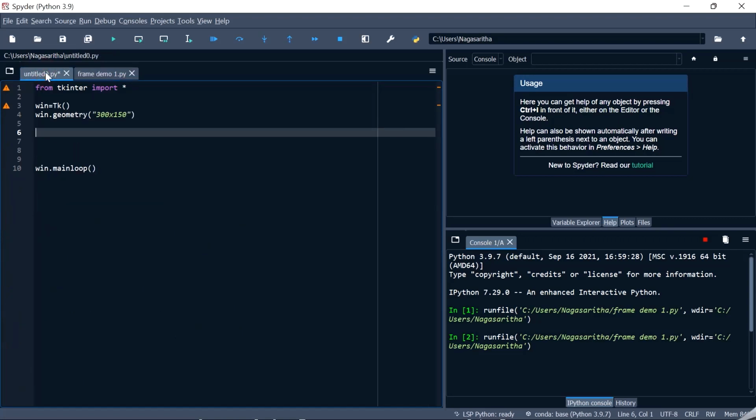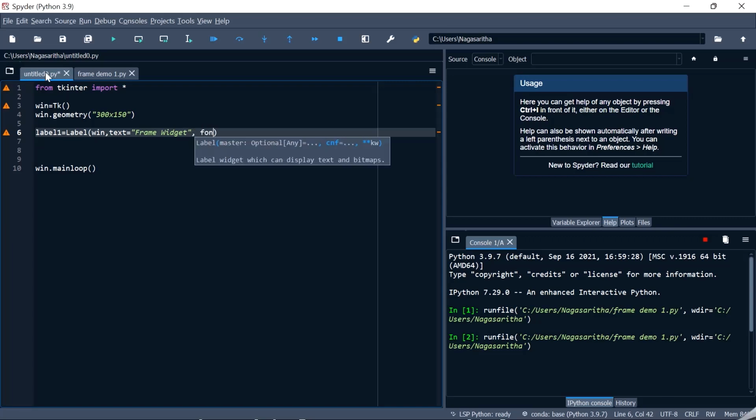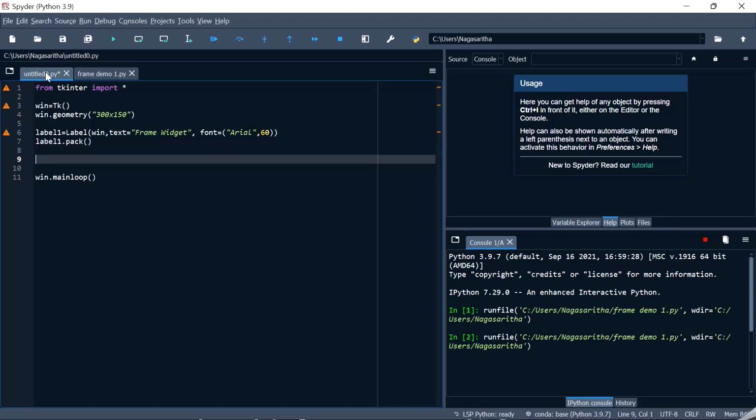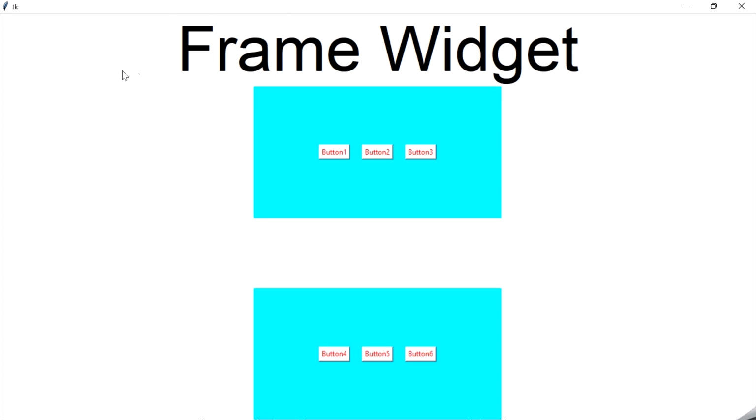So let me say label 1 equal to label, place it in the main window, text equal to frame widget, and font equal to Arial, comma, 60. And now let me pack this label widget. So let me call label 1 dot pack. So our label, that is frame widget, will be displayed on the Tkinter screen.